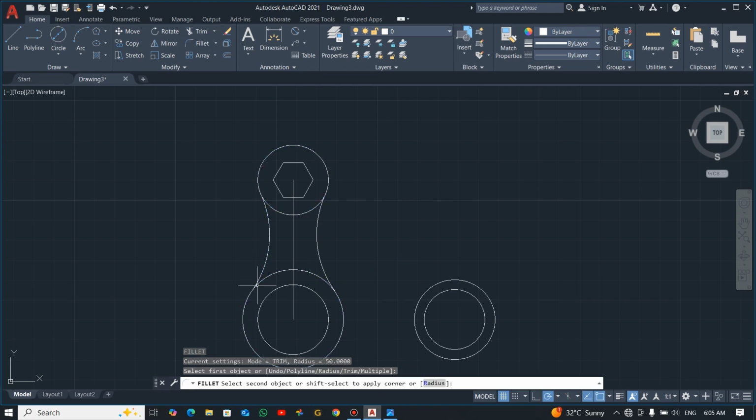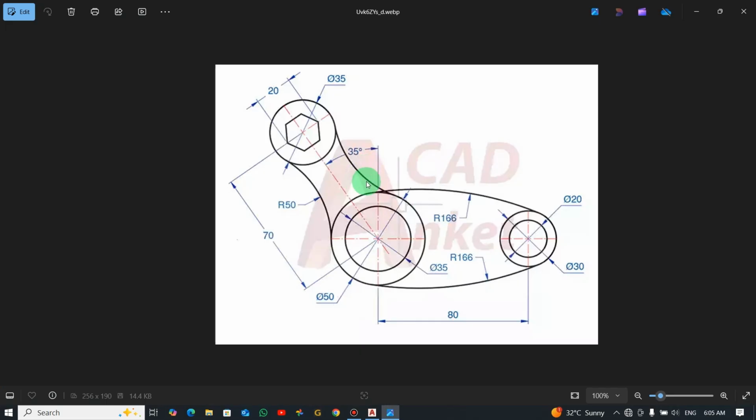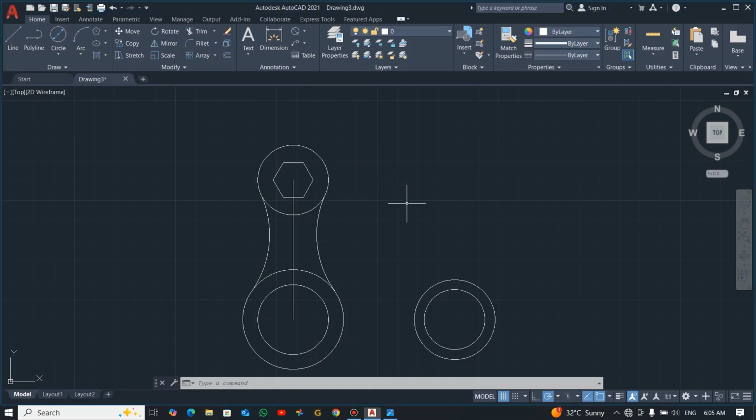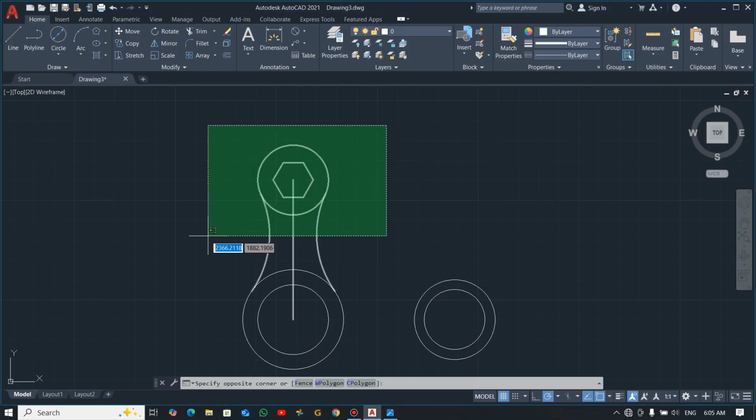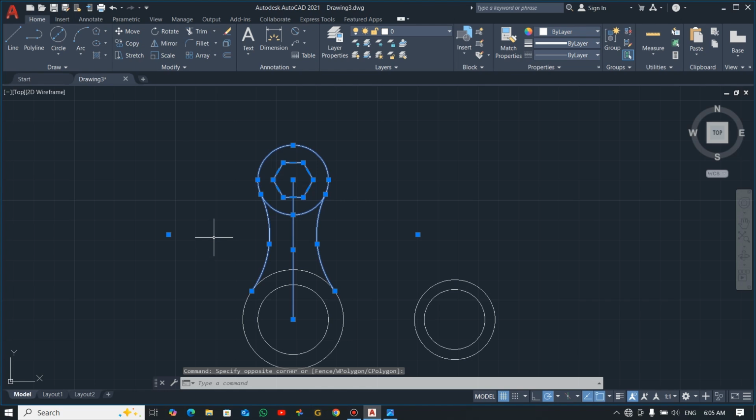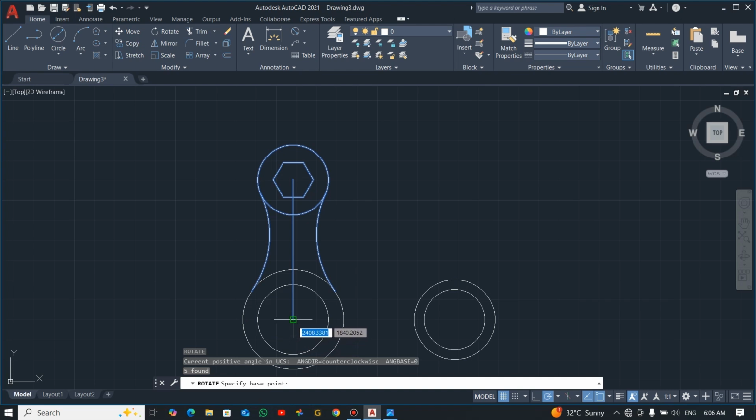Click this one. Now you see we have it, but you can see this is at an angle of 35 degrees from this center line. So you select all of it and then enter RO for rotate. Press enter. Now it says specify base point, so this is our base point. You click and you see it's rotating.